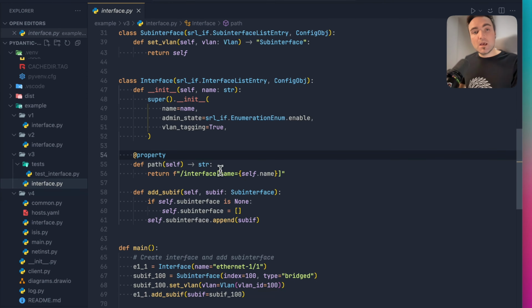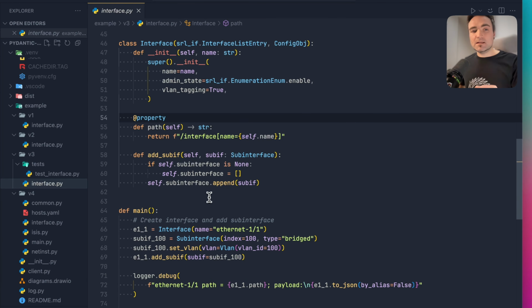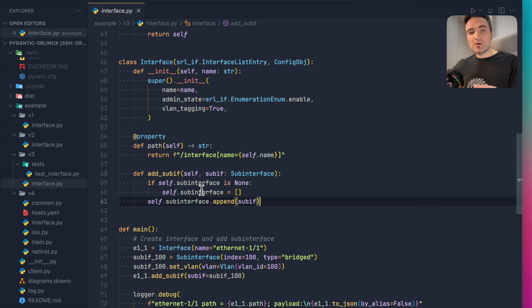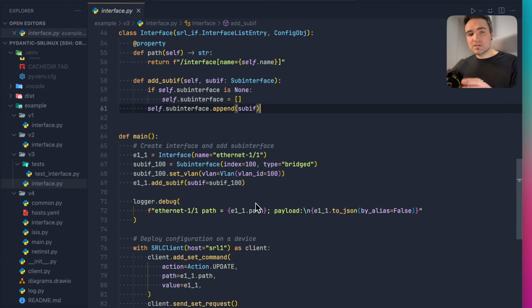and it's going to be very conveniently provided to us as a property. And then, as I said, the cool part is that now you can make up the relationship between the objects. With an add sub if function, I can just take in a subinterface class or object and add it to my subinterface list. So all of that stuff is not something that I wrote. It comes from Pydantify. It comes from the model that Pydantify generated for us and expressed as Pydantic models. So we just access the same fields, but we hide it under our own custom classes so that we can create some convenience functions like add subinterface.